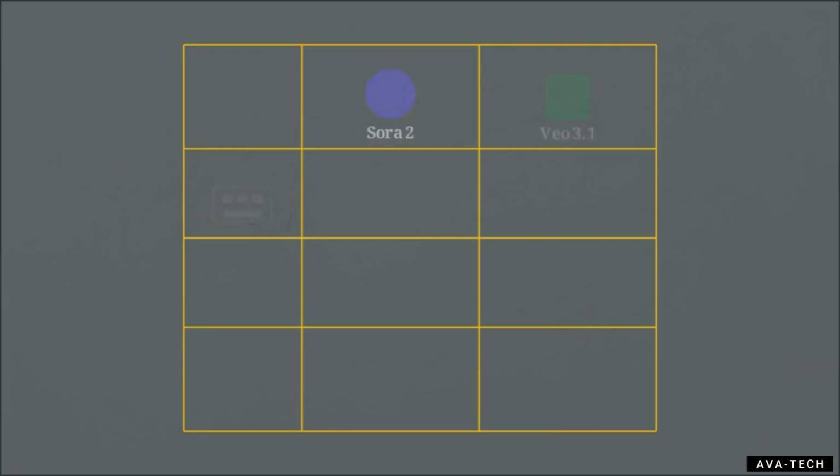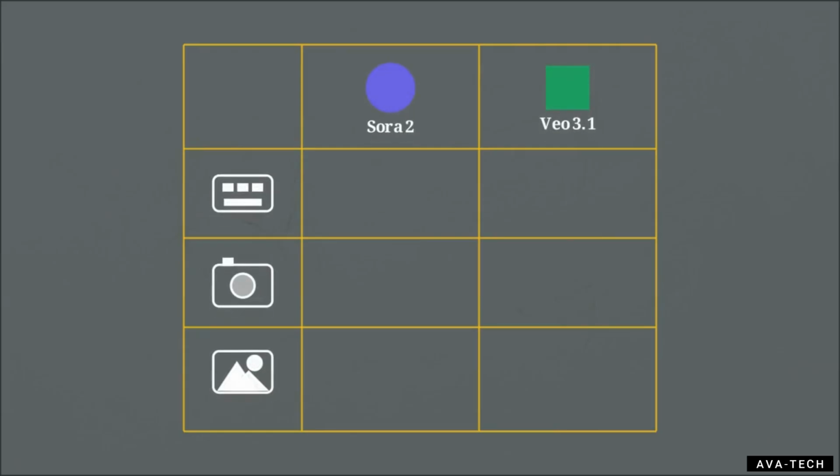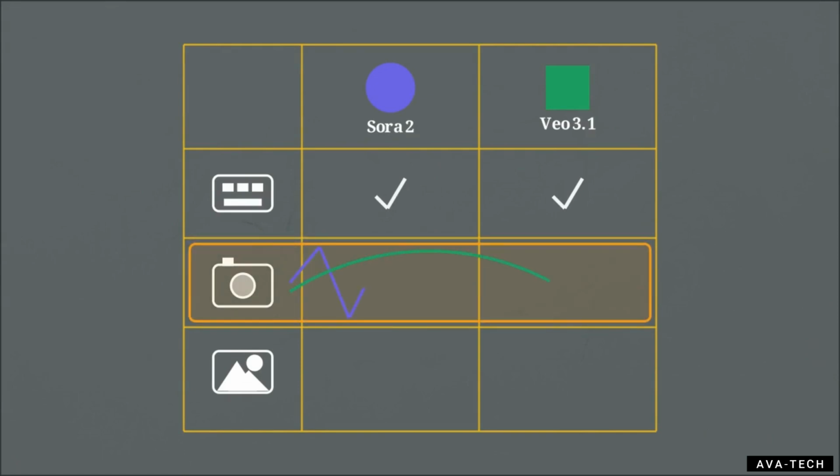A standard evaluation often involves a baseline test, feeding the exact same text prompts into Sora 2 and Veo 3.1. This method attempts to measure how each architecture handles motion physics and prompt adherence under identical conditions. Applying the same reference image in image-to-video tests further illustrates the differences in visual translation.